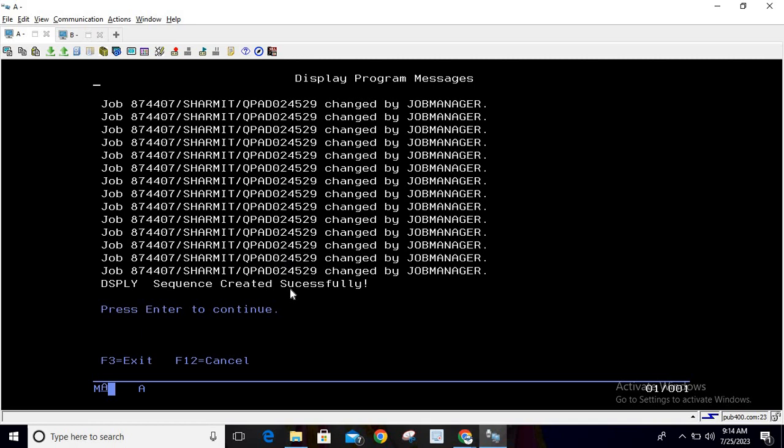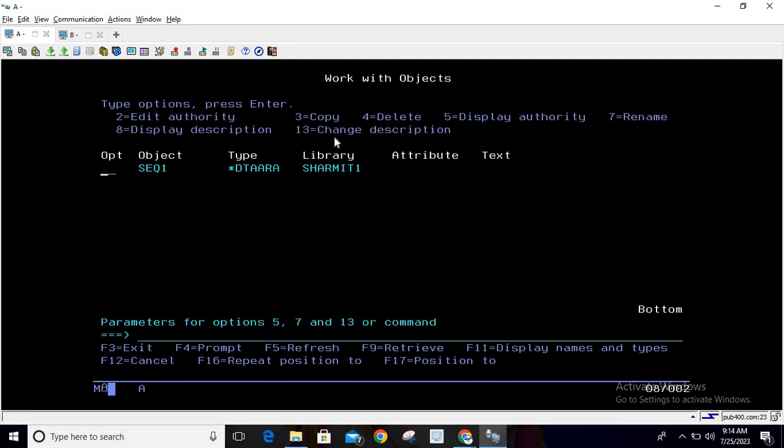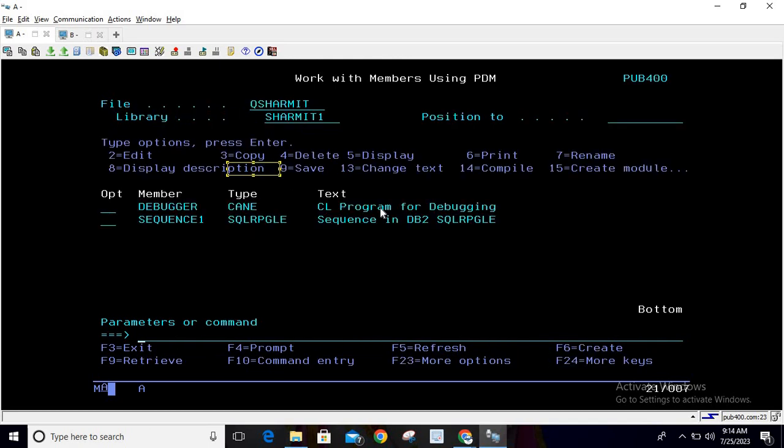It prints the message sequence created successfully. If you go and check the same with the WRKOBJ command with seq1, you will see that the object is created and the type of the object is data area.